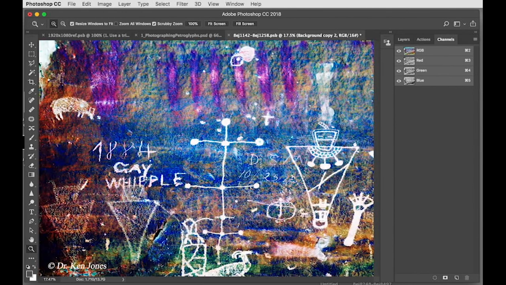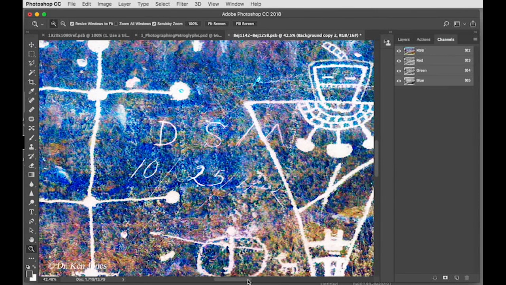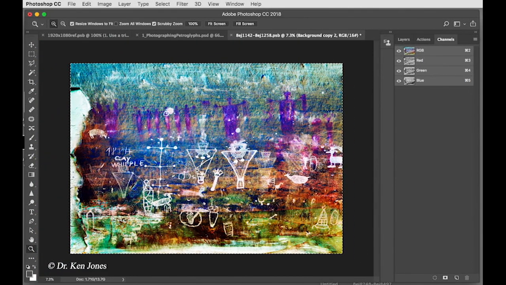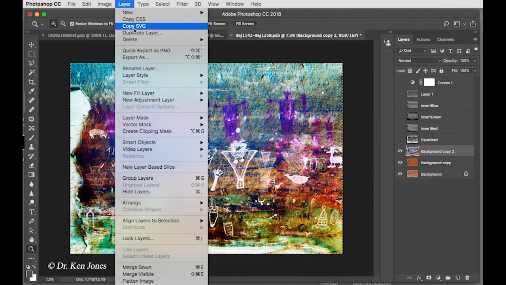If you look at this, it's actually kind of fun. Look at this, graffiti from 1884. Here's one from 10/25/1902. I guess people have been doing this as far back as these things have been drawn. And just as before, the next thing I do is to duplicate the layer.